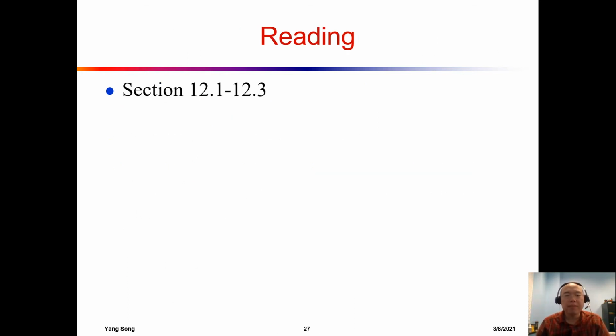Okay, so after today's lecture, you want to do the reading of sections 12.1, 12.2, and 12.3, and in the next class, we will continue to talk about the binary search tree.